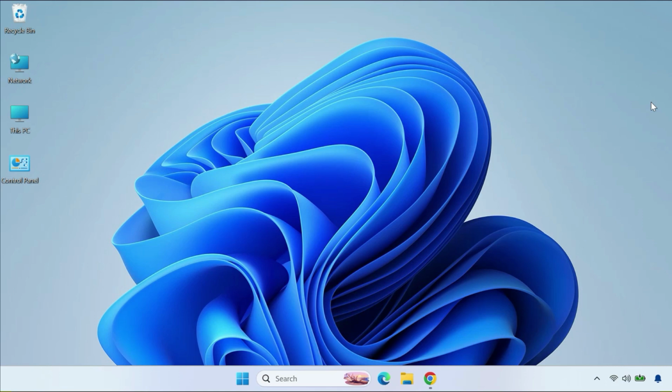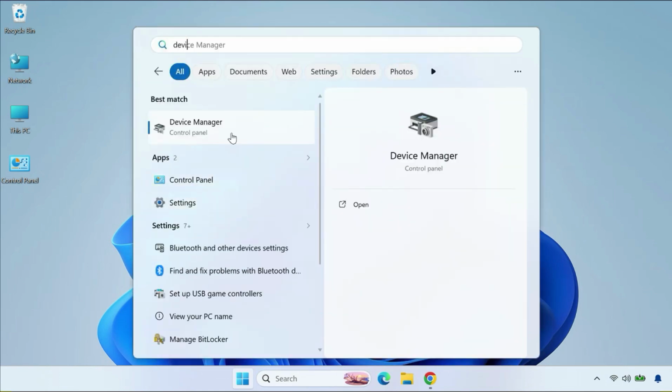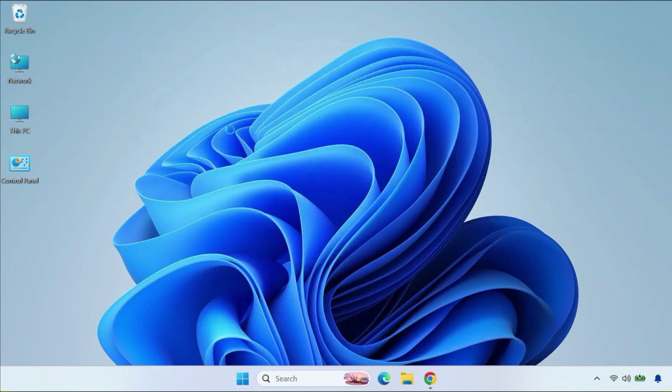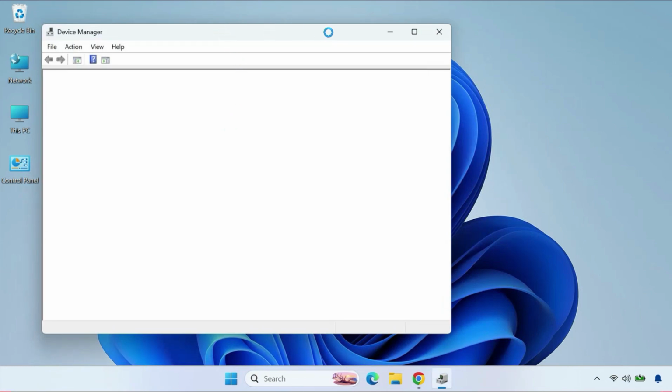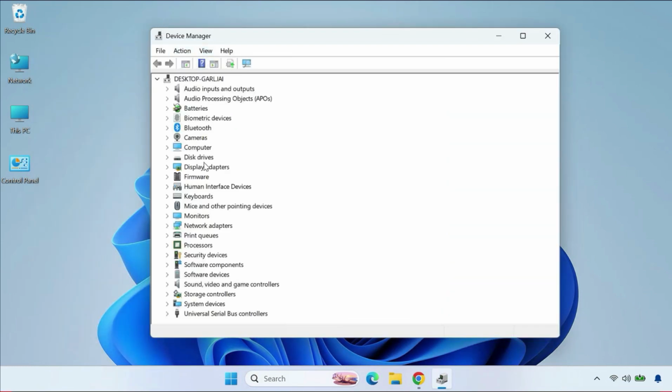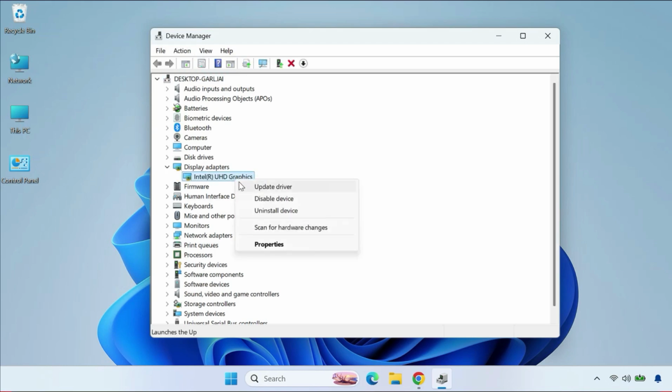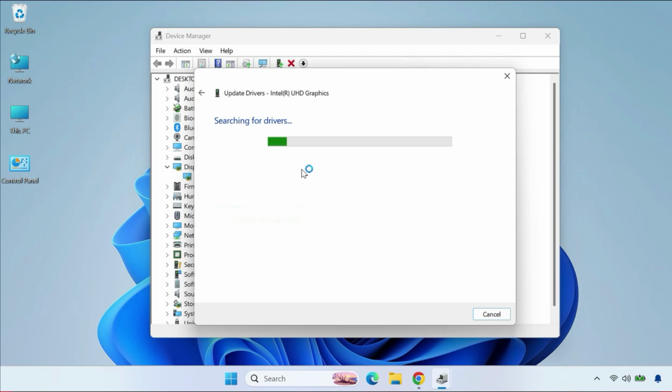So, Intel display driver issue after screen replacement. First, you need to click Start and type Device Manager. Open it. Then expand Display adapters, right click to update driver, and search automatically.